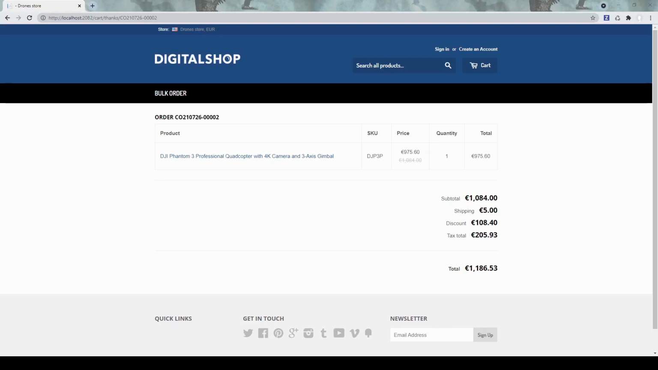So all is okay. This is how the storefront can be connected to the cloud-based deployed platform.